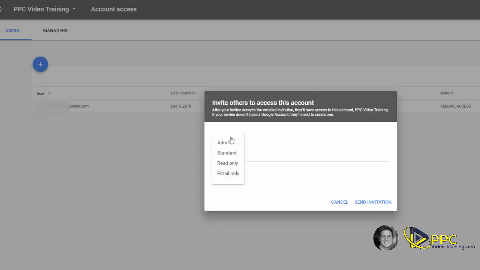There are 4 different levels: email only, read only, standard, and admin. Email is exactly what it sounds like. That individual or agency will only be able to receive notification emails and reports.